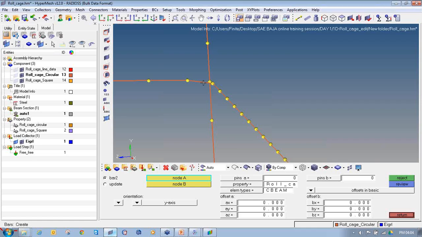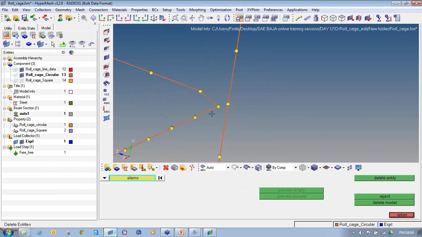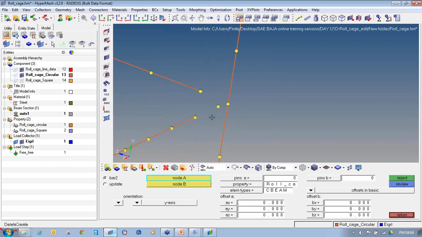This is due to the discontinuity of the line data. As per your line data it creates the meshing, so you can see the line data is not connected properly. That's why it is not creating the elements. So again I will delete these two, from this node to this node and from this node to this node.